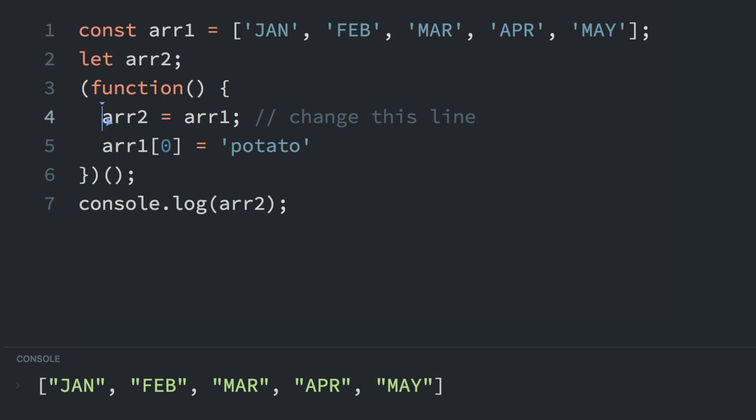So right now, we're setting array 2 to equal array 1. In this example, we're not actually copying it, because if we change array 1, if we set the index 0 of array 1 to potato and we log array 2, you'll see that index 0 is potato, even though we're logging array 2, and we only changed array 1 because these are equal. Array 2 and array 1 are the same. But what if we want array 2 to be a copy of array 1? We can use the spread operator.